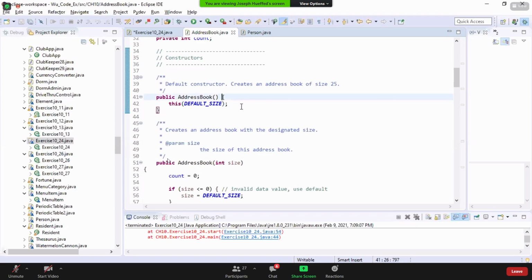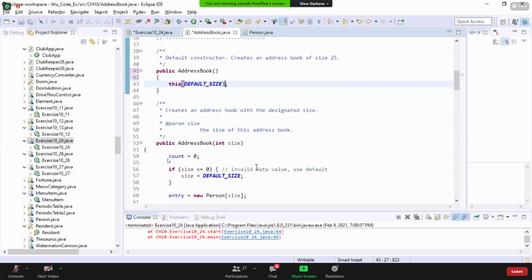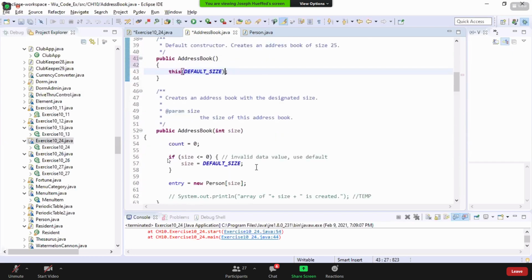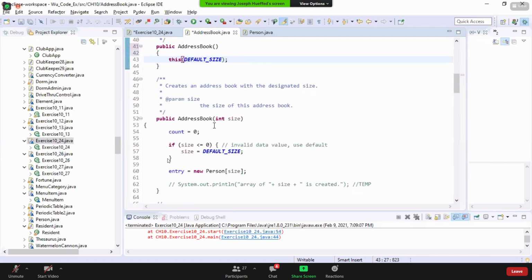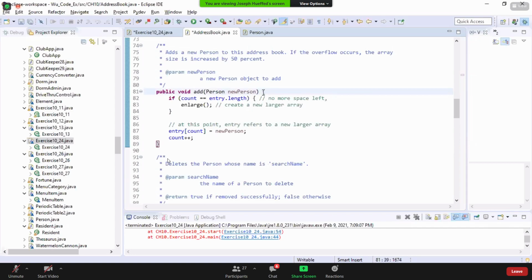So here's the default constructor. It's got the same name as the name of the class. So public address book, this dot default size. This exercise is a little more advanced than I'd prefer for where we're at right now, but I did want to show you an example of both classes and the arrays. And again, we're going to be talking about this stuff for the next couple of weeks, so don't get stressed out over this or anything. Here, public address book int size, it passes in the default size and it creates the new array of persons of that size.